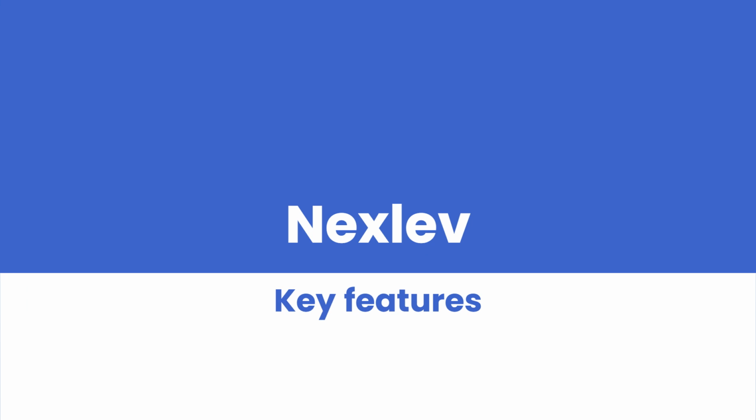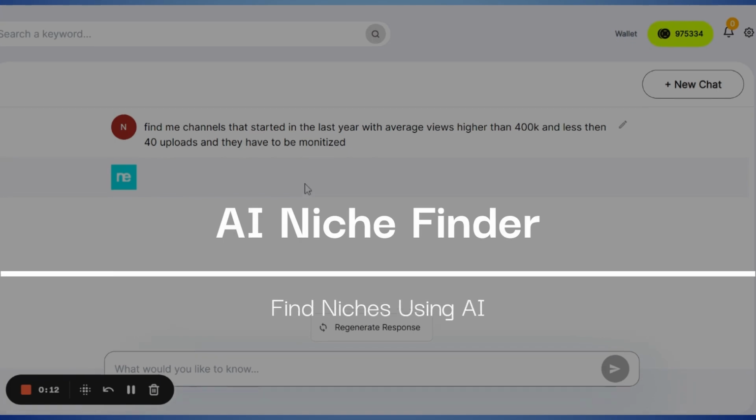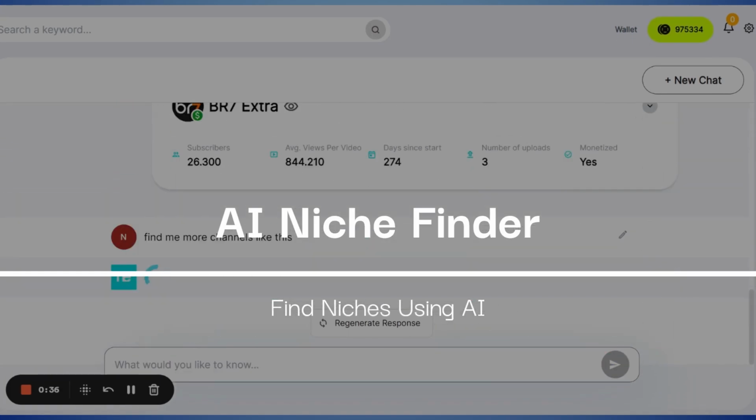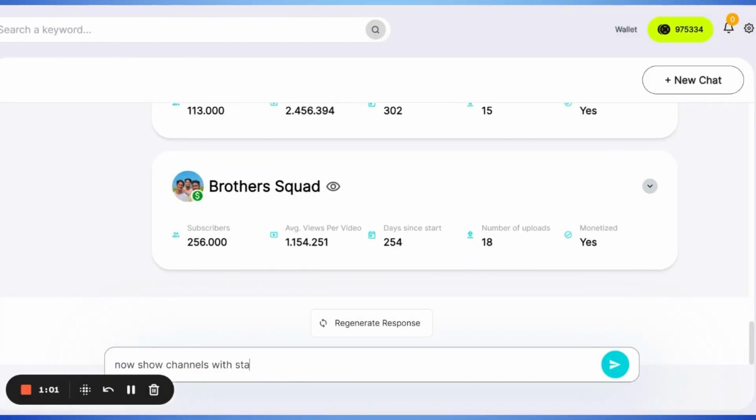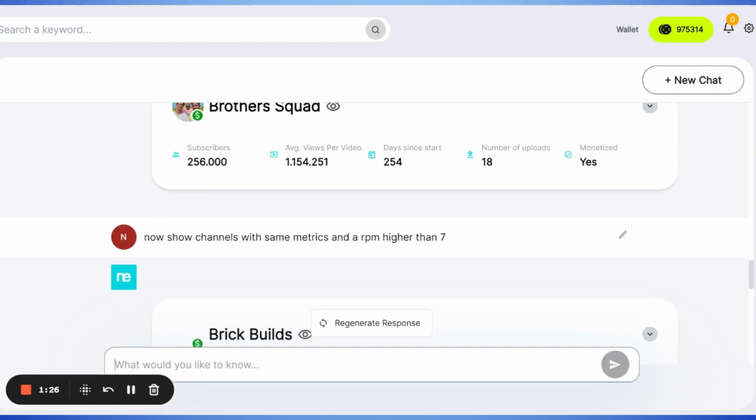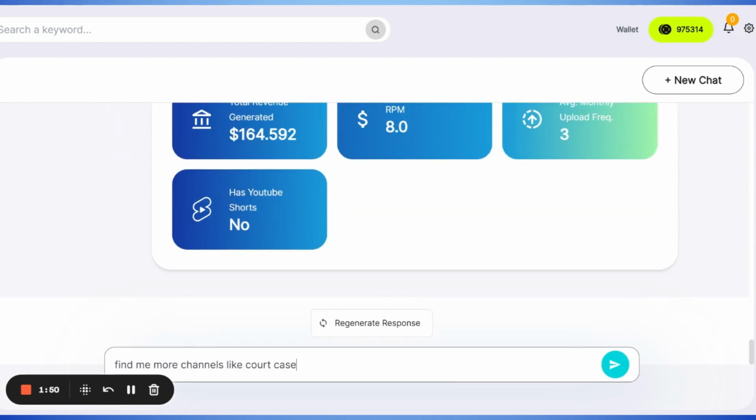First, let's have a look at the key features of this software. AI Niche Finder. This is one of the most impressive features of Nexlev.io, as it will save hundreds if not thousands of hours that you normally spend researching on different YouTube niches.